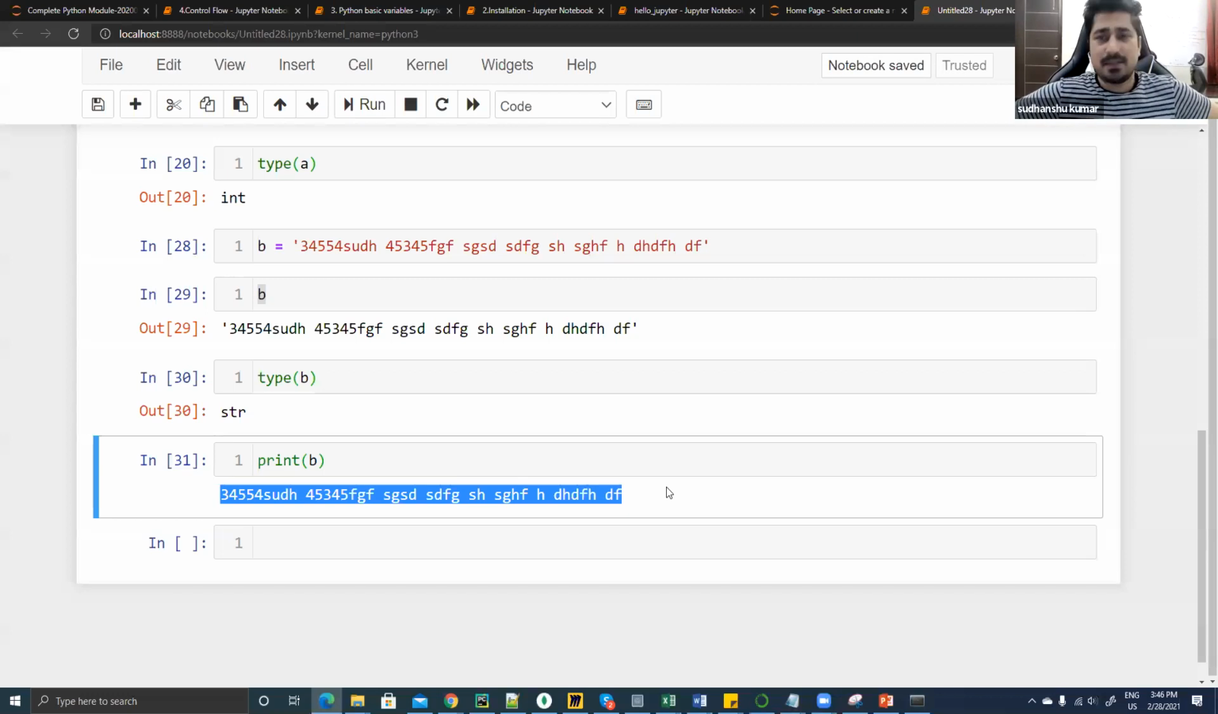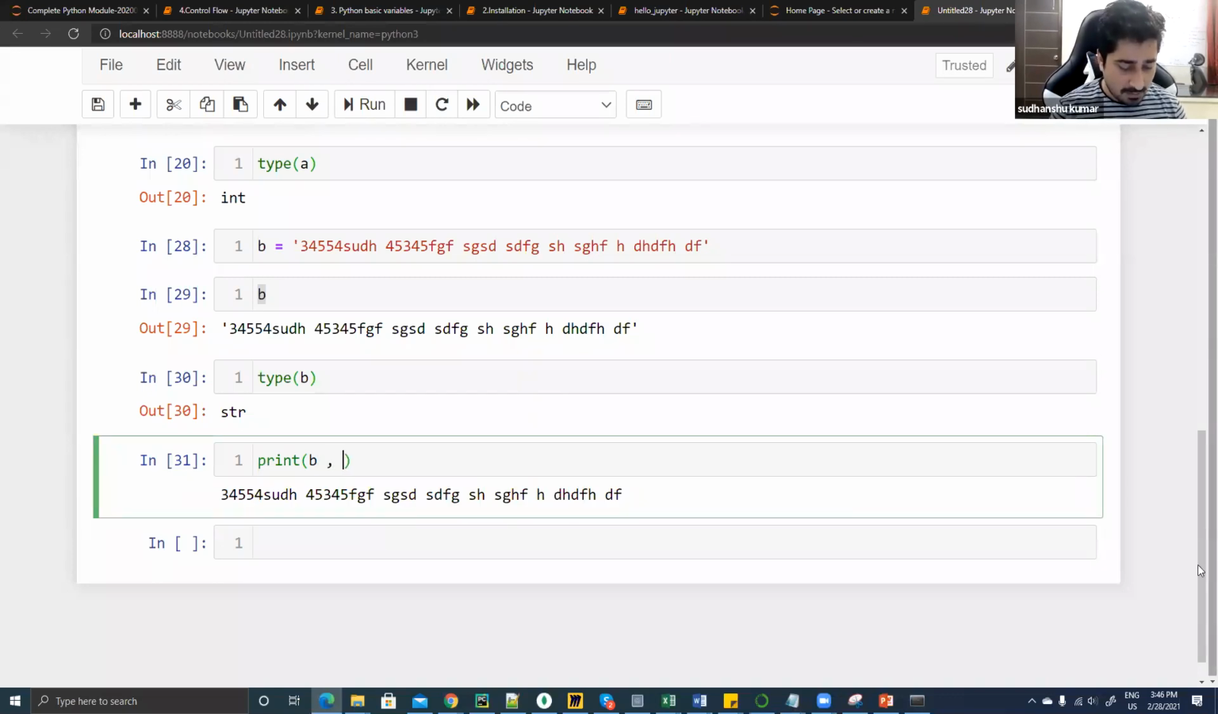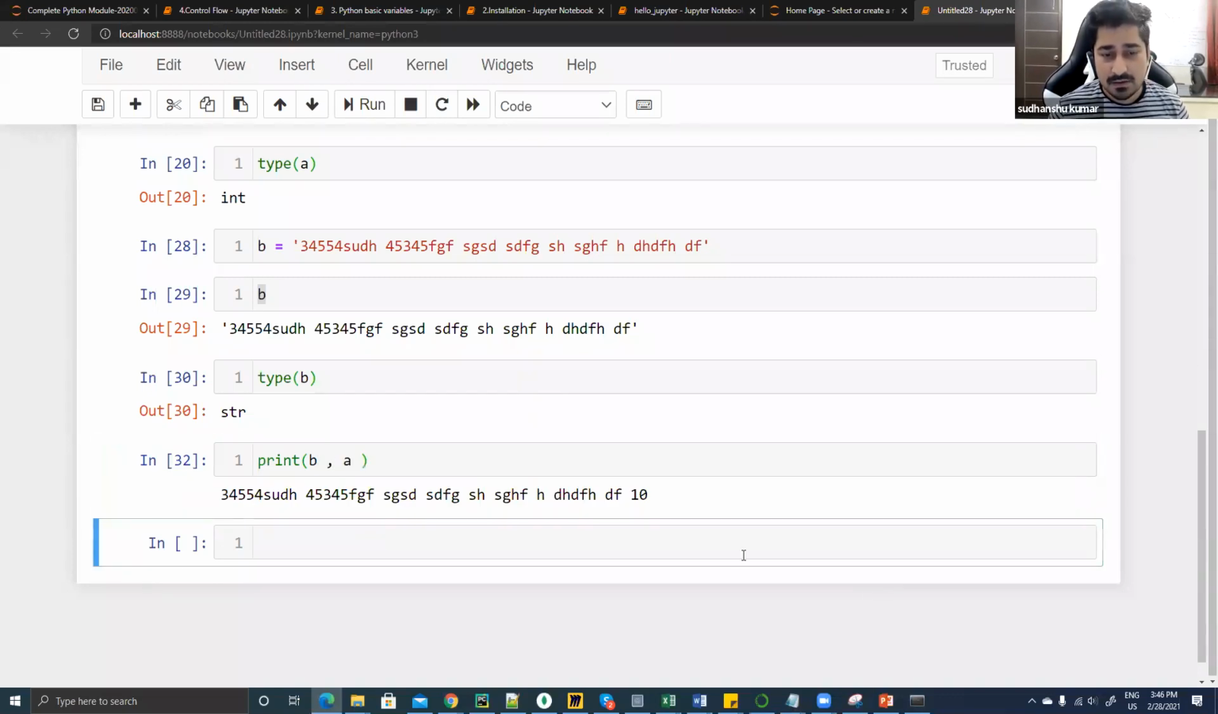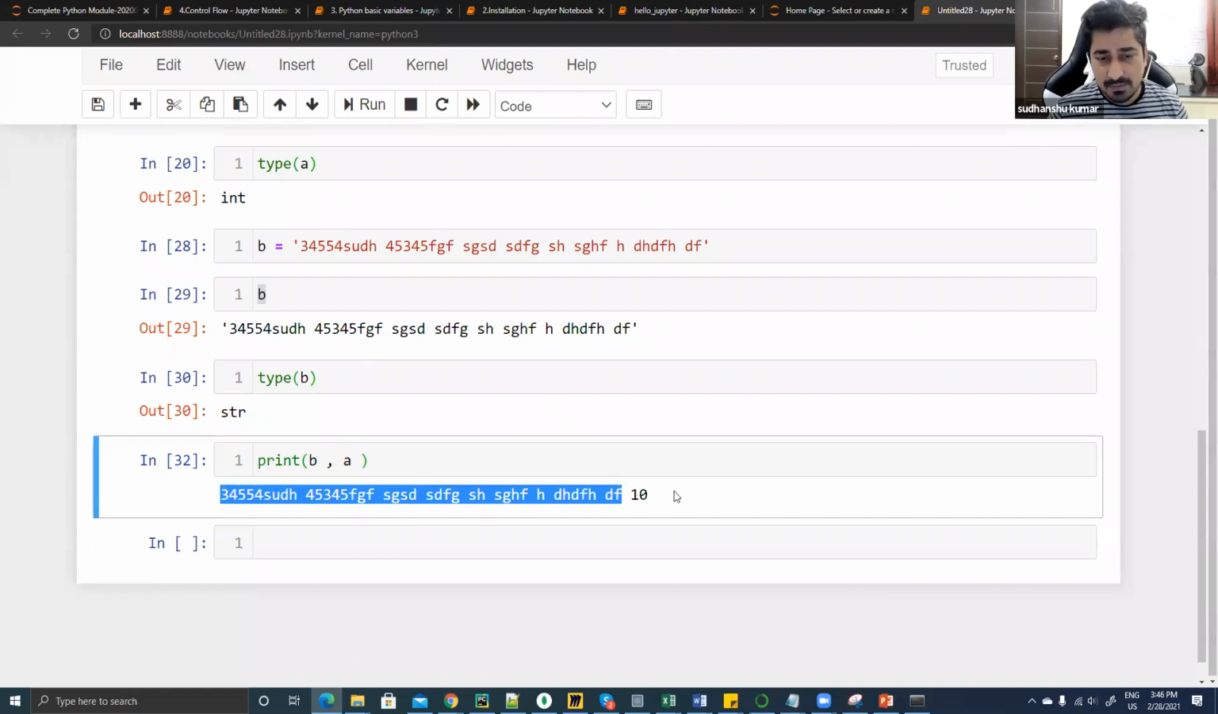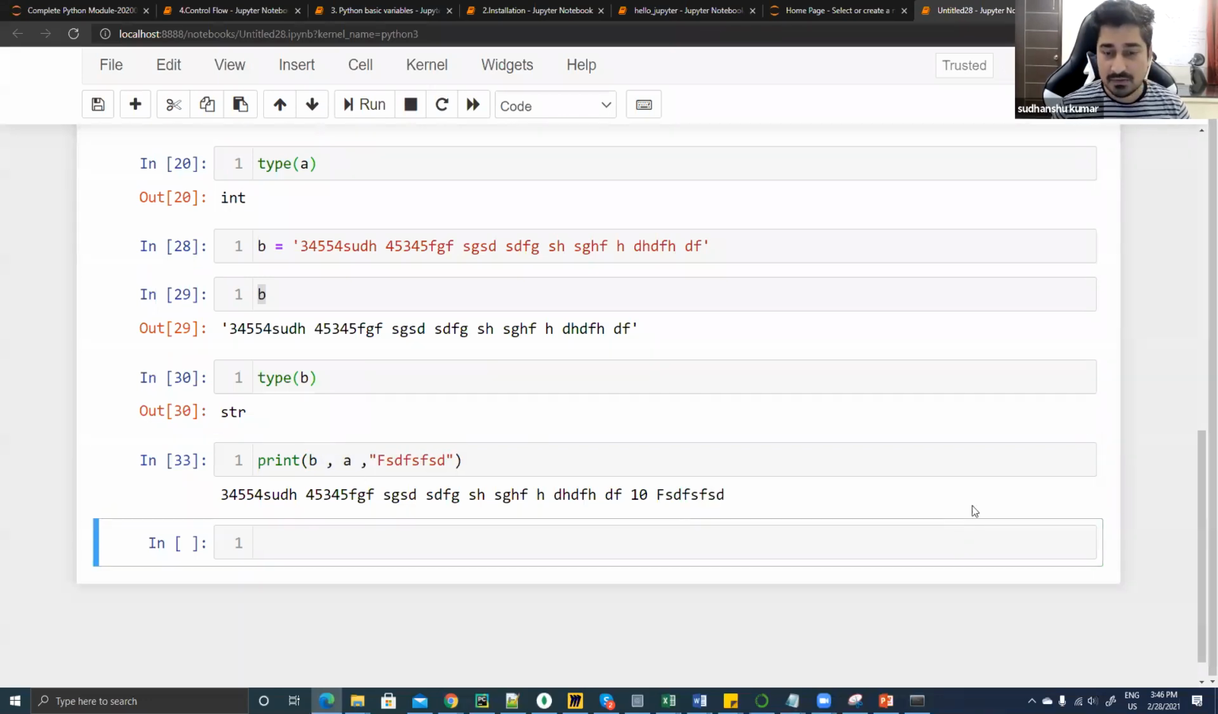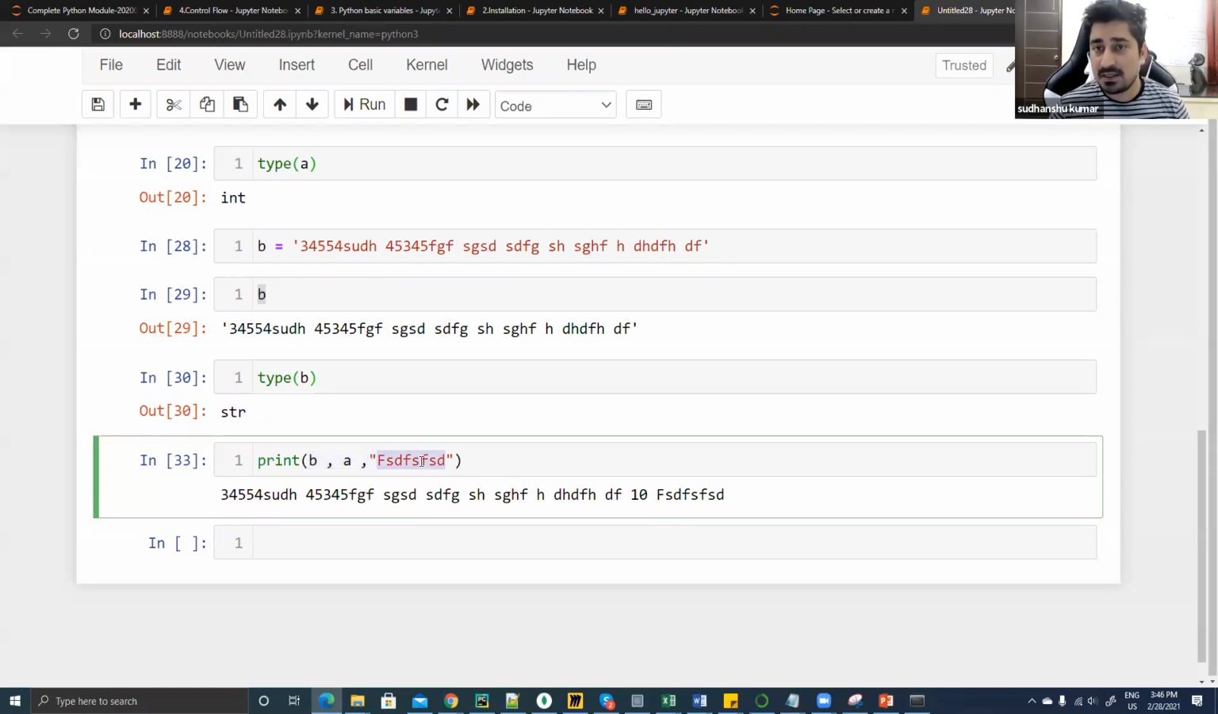You can access a variable anywhere you want. Let's suppose I would like to print a and b both. So I can write b comma a and see. This is b, and a is equal to 10. So both b and a I am able to print. Maybe I would like to print something else along with this, so I pass my variable and some other string, and I'm able to print each and everything.